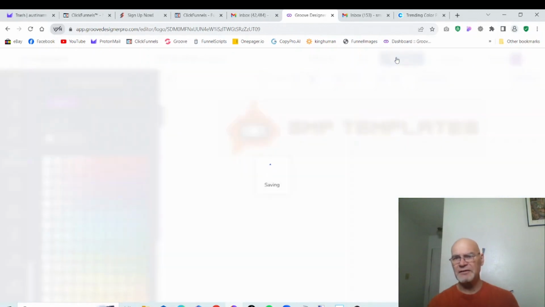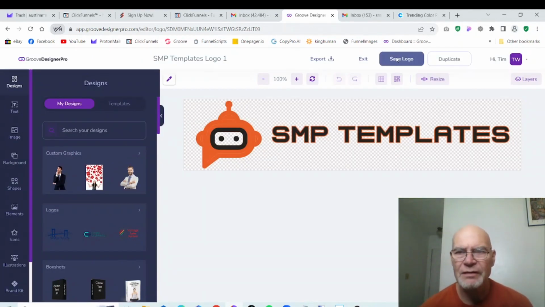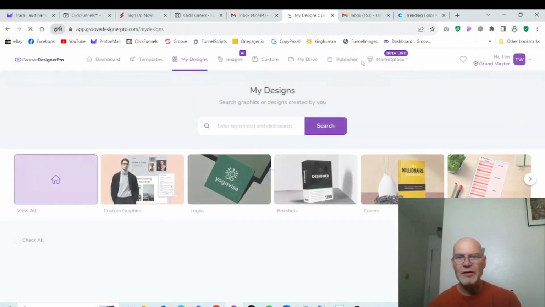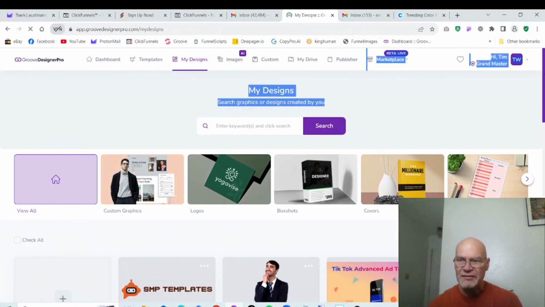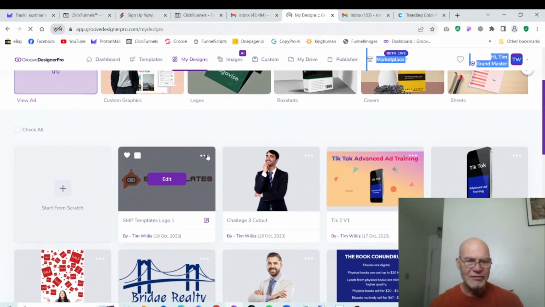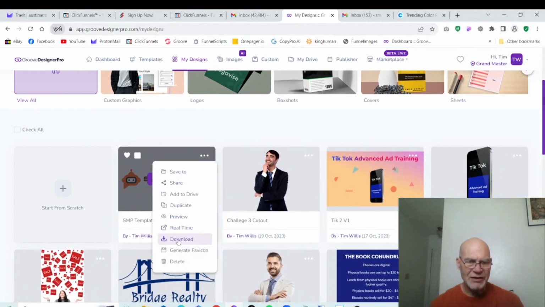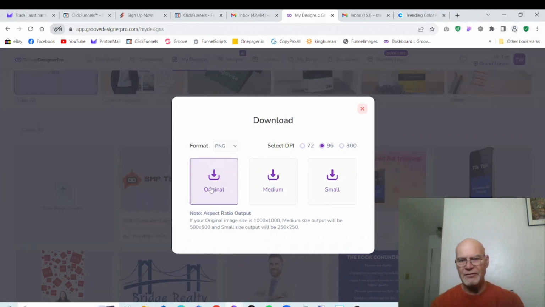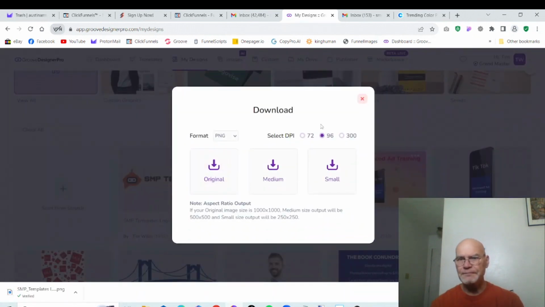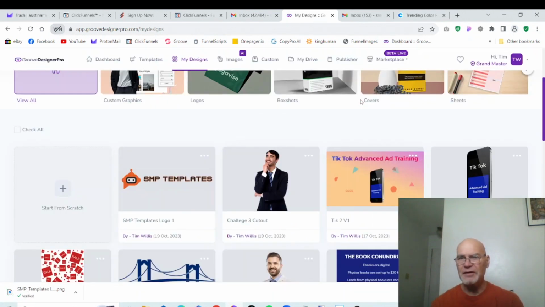And then we'll save the logo. Alright, so now we're saved. We're going to exit. That will take us back to the front. Now we could do the same thing from the editor itself, but I just generally do it this way. We can see that that's now in our library. We're just going to click on download. Download it at the original size, and then that will go into my downloads folder.